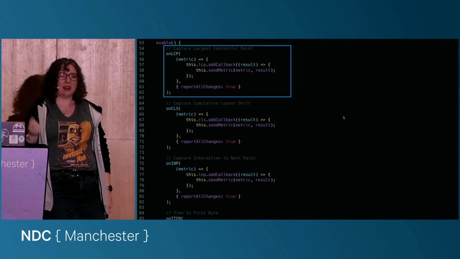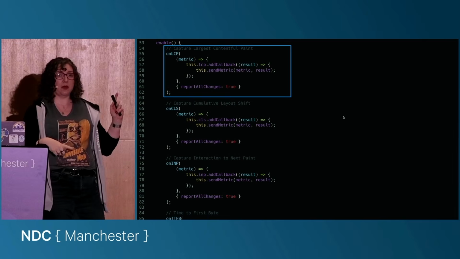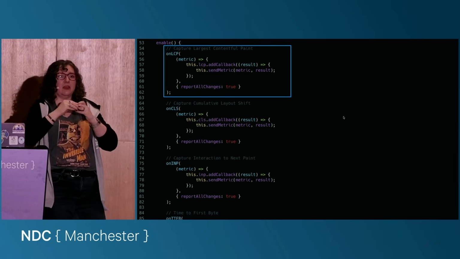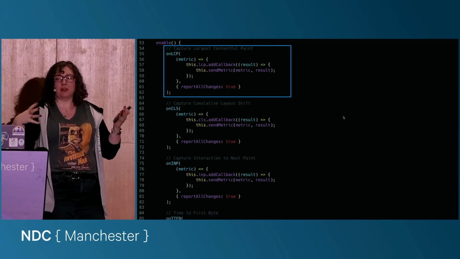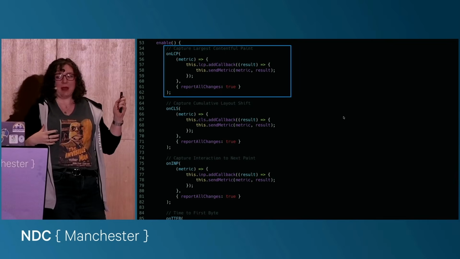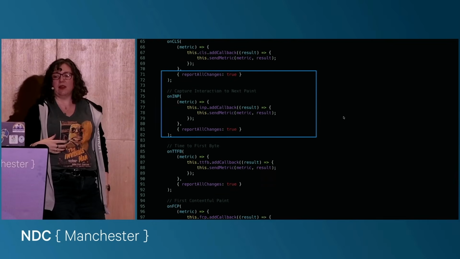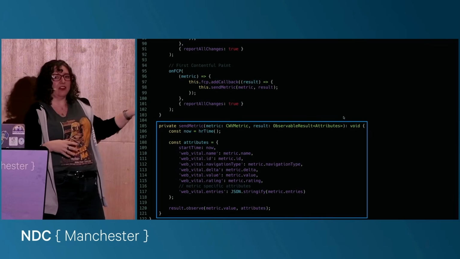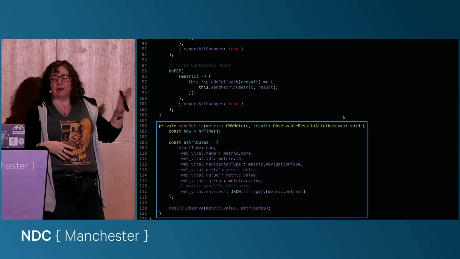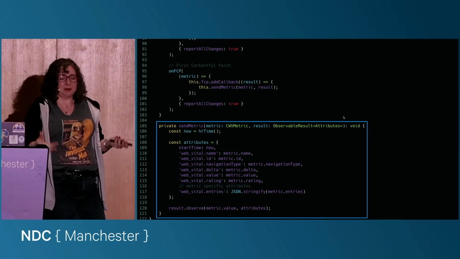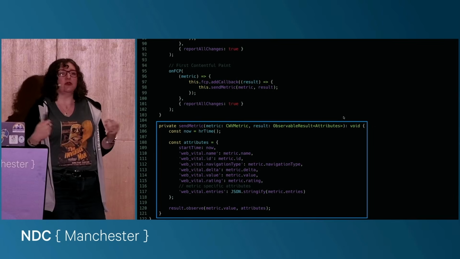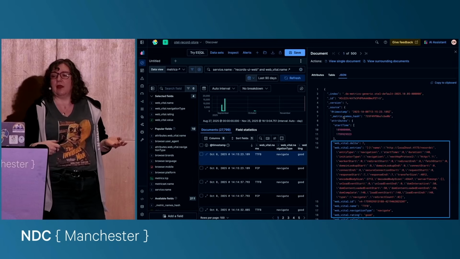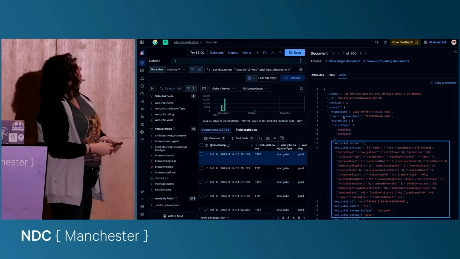So when I go to enable, this is the callbacks for Web Vitals. When these particular vitals are captured by the Web Vital library, it's going to send the metric via a callback function that I have defined down here. And what that does is specify all of the attributes that I want to pull in from the Web Vital metric that's been captured, and then send it to result.observe. And when we do that, this is basically what we end up seeing.